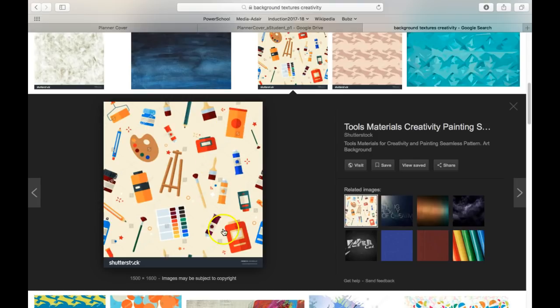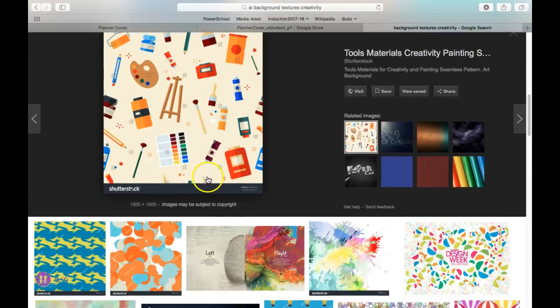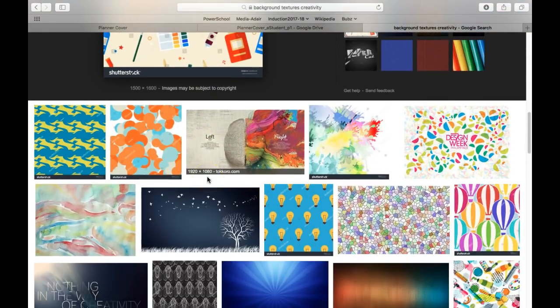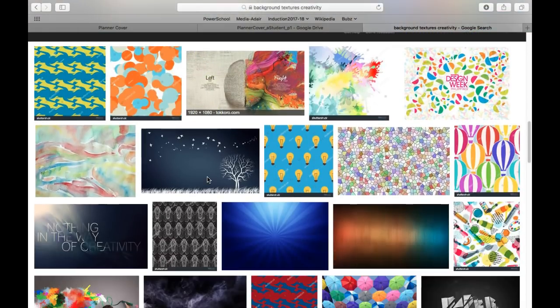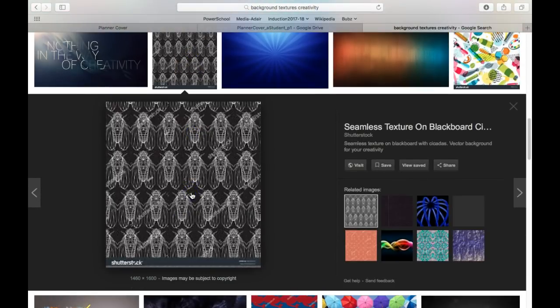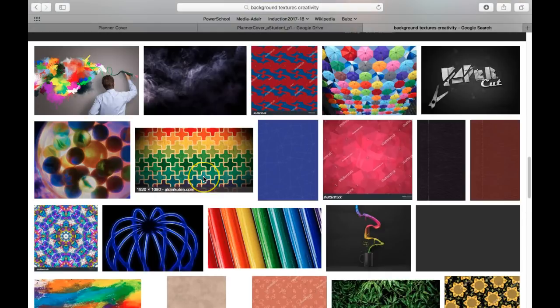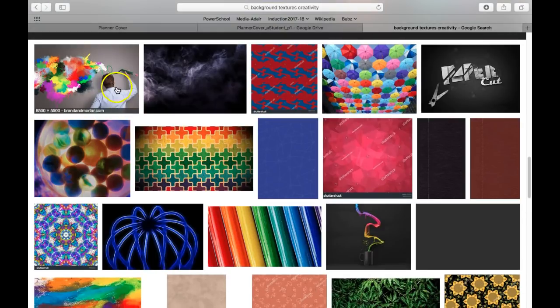This one is limited to visual art, so it doesn't have any of the other arts that we do here, none of the dance, none of the music, etc. Just keep in mind that every time you see Shutterstock, that it's going to have a watermark on it.